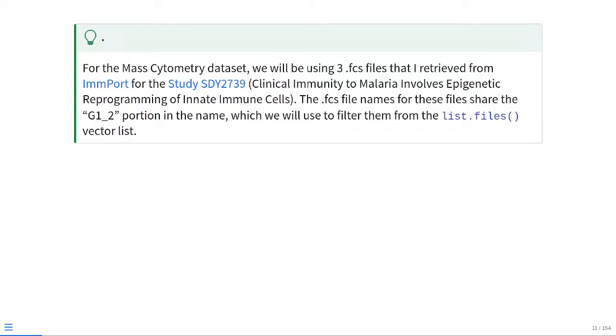Vice versa, we're also going to be working with a mass cytometry dataset. So for those of you who do mass cytometry analysis and who have been patiently waiting for the last 6 weeks as we've been going through a lot of spectral flow cytometry data, I'm bringing in some datasets for you.